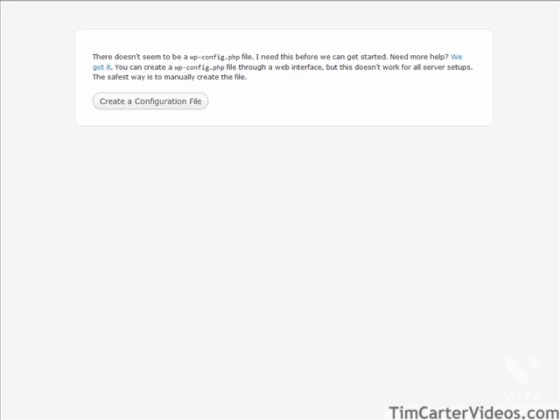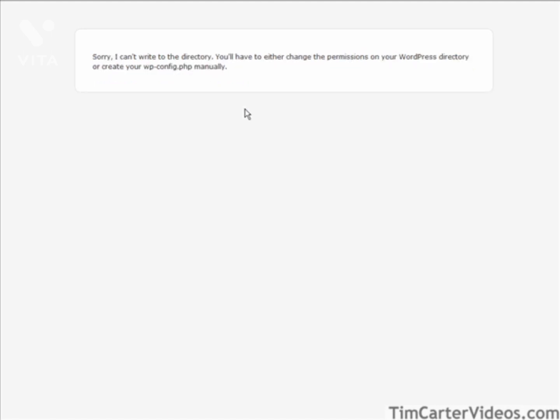Okay, and here it is. It tells us we need to create a configuration file. It'll try to do this for us, but as you see, it can't write to the directory. So what we have to do is temporarily change the permission of our directory. So let's go back.